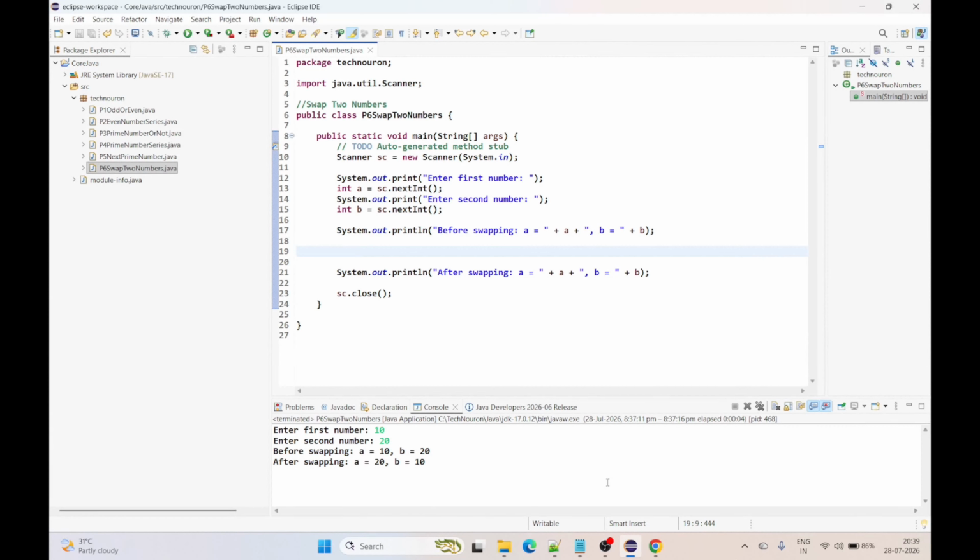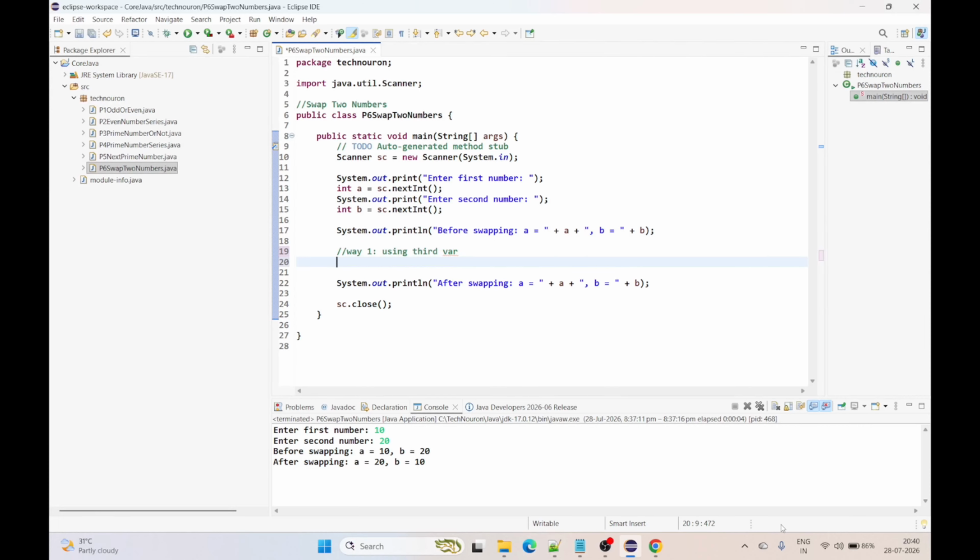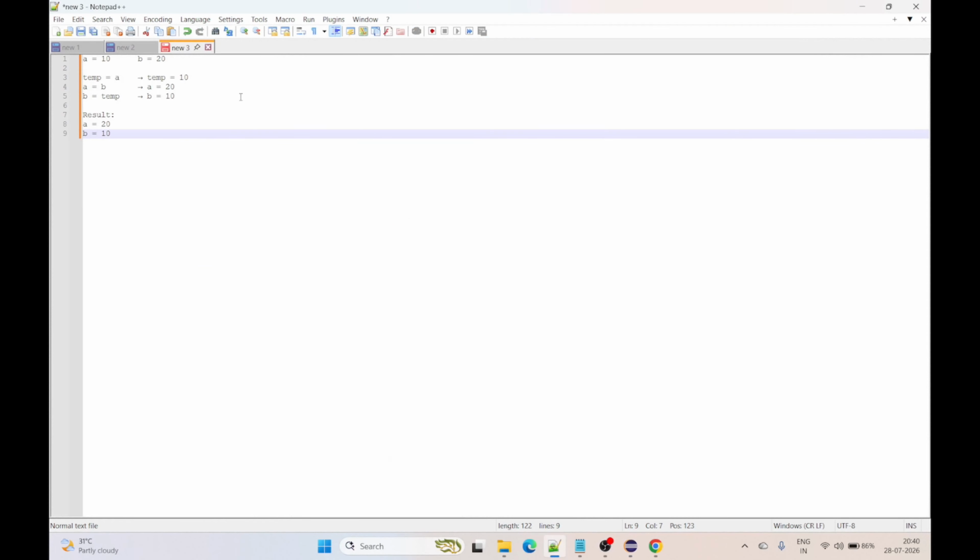In our Java series, we are going to see our next program. We are going to swap two numbers. There are multiple ways to do this. We are going to see our first way. Way one is using a third variable. We can use one temporary variable to do the swapping. I will explain it theoretically first before going practically.